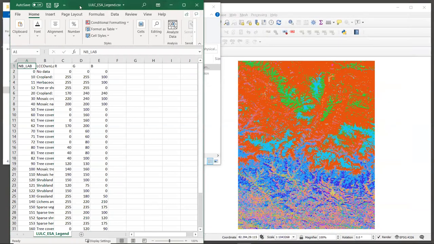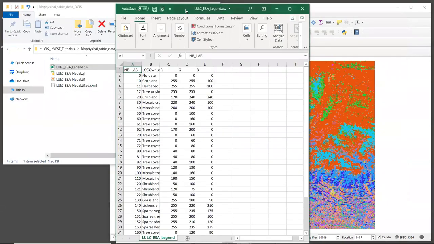So in order to use this table in an InVEST model, we must make sure that this table has all of the columns that are required for the model. The InVEST user guide describes the requirements for each model. So let's do an example using the sediment or SDR model and open its user guide page.